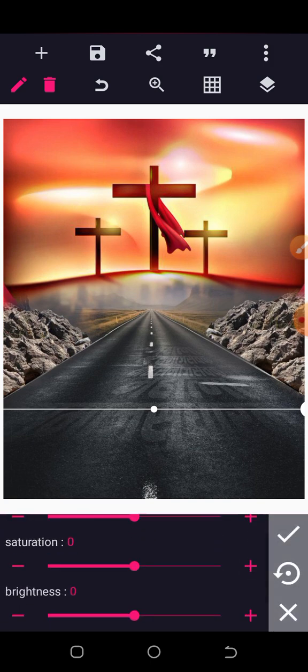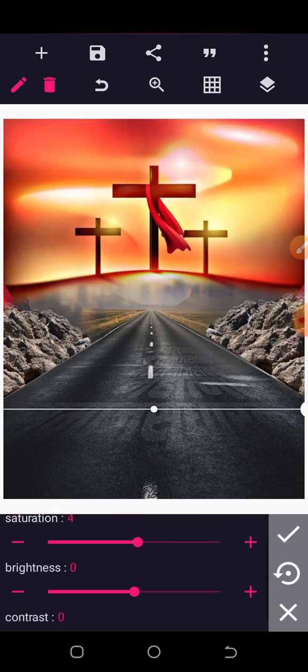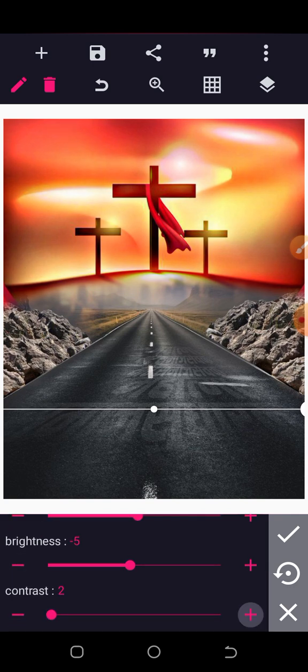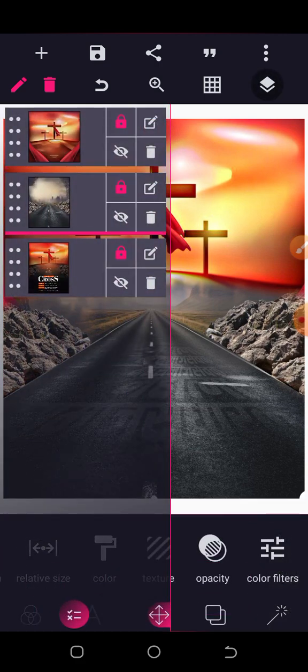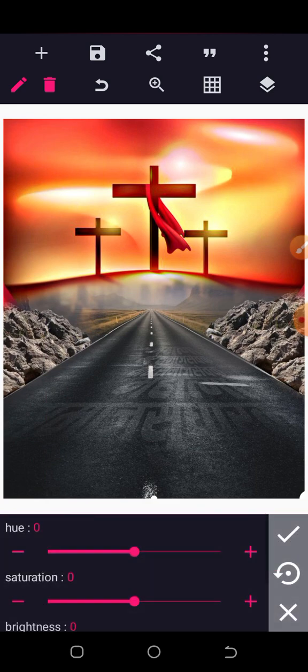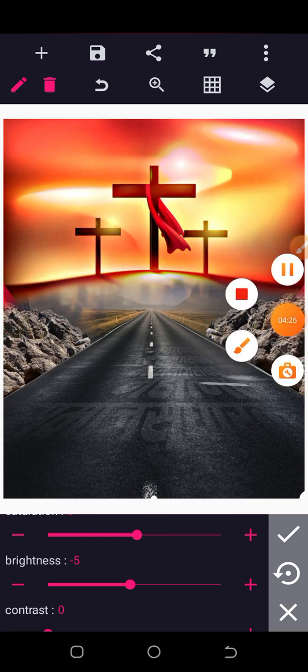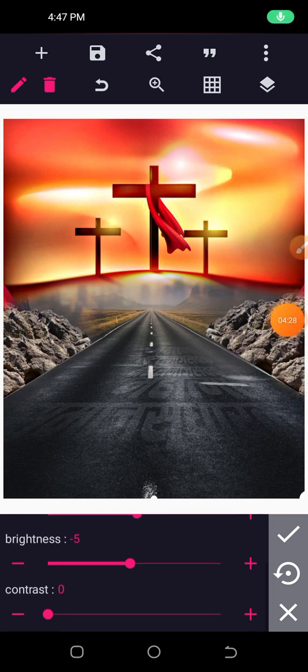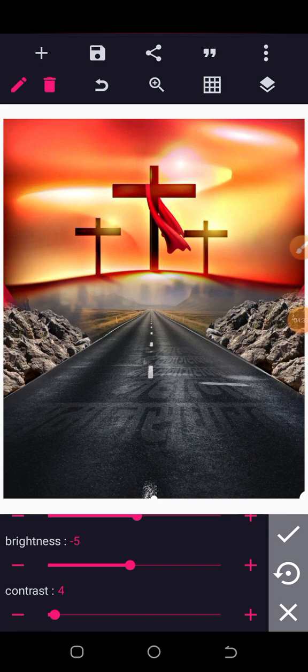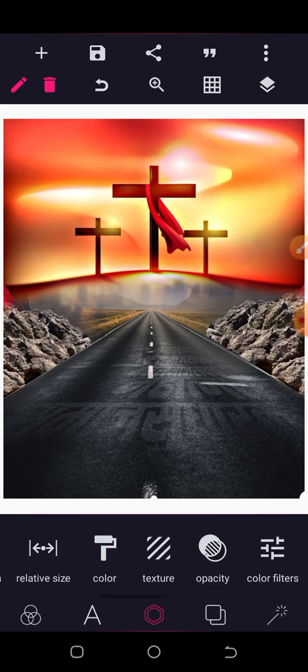I'm just going to play a little with my saturation and brightness to be -5 and contrast to be around 5. Yeah. Doing the same thing for the second one, I'm going to just do this, darken it. I darken this a little, then increase the contrast to, let's say, 5. Yeah, let's leave that at 5.